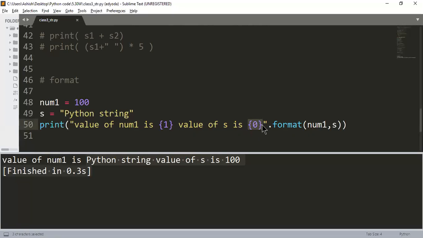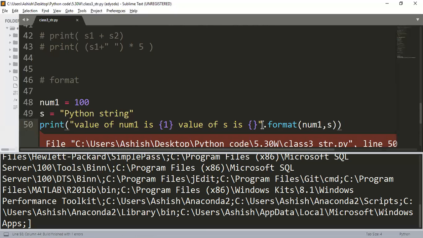Suppose we give a number and we don't provide it, this will not work. So if you are going into indexing, you have to provide an index for each. Now let's say you are printing 10 values. It's not advisable that you start counting the variable names, like this variable is present at 0th index, I'll write 0 here, and so on.